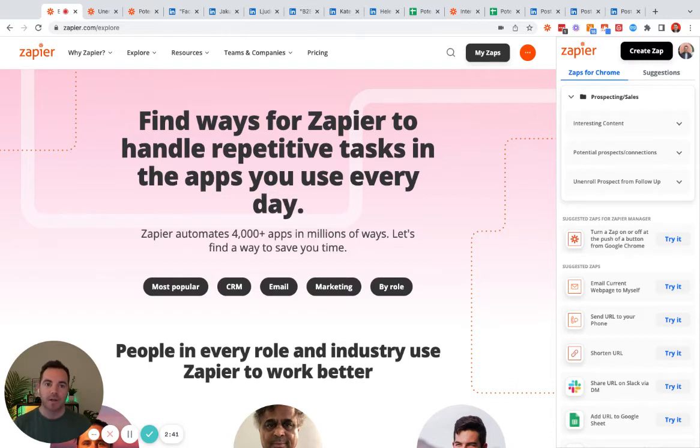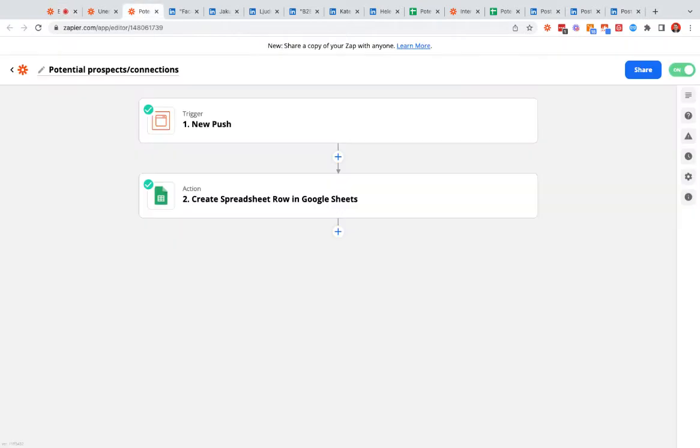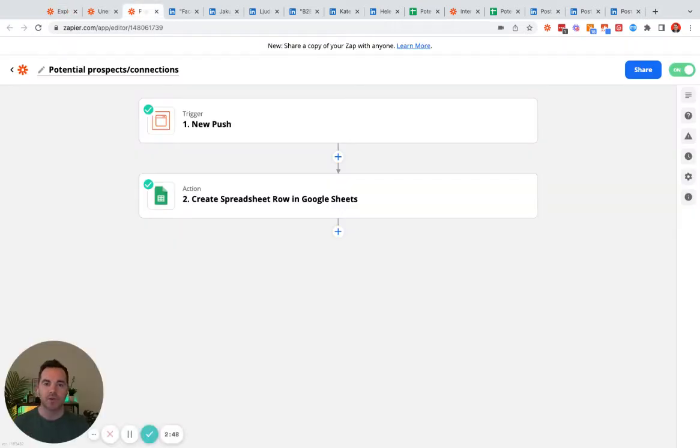So here are some other examples where you potentially use it in your prospecting. One example here is what happens when you find potential prospects or people that you want to connect with, maybe from a partnership point of view on LinkedIn. So I'm going to show you how you can save all of these profiles to a spreadsheet, so that when you're batching your work, you can go through and connect with these people or follow up with them as well.